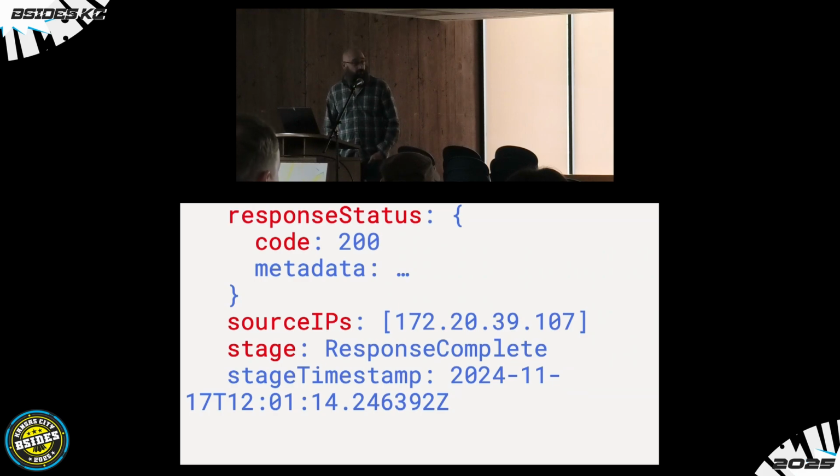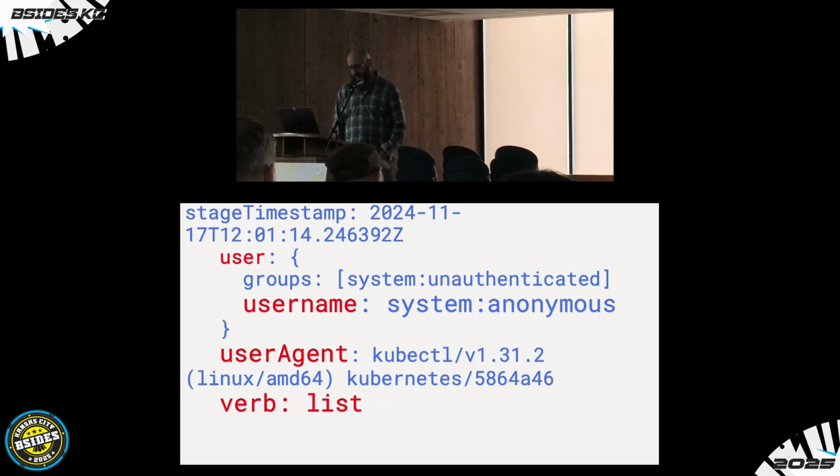The source IP is where the request came from. Sometimes this will be an external IP, sometimes an internal IP to the cluster. And then the stage is response complete for this particular request. Whenever you see response complete, that means we're done. You'll see other stages like request received. I think there's 4 different stages in total, but when you see complete, it's done, and there won't be any more follow-up updates.